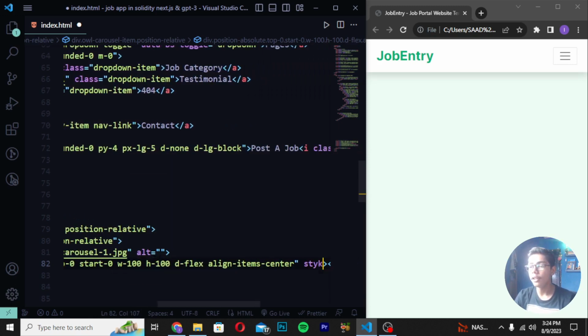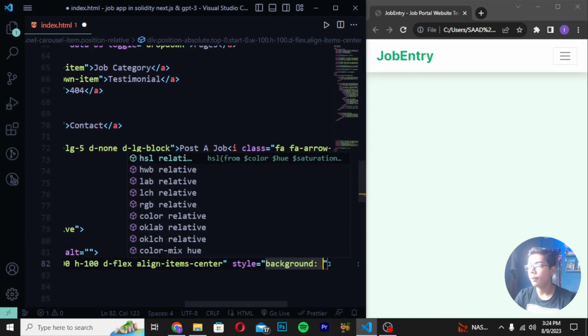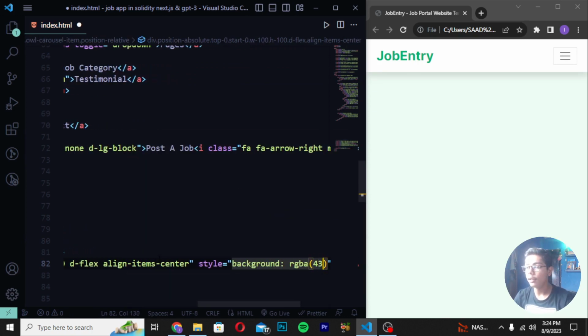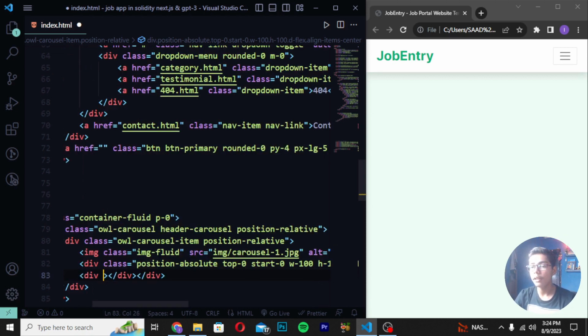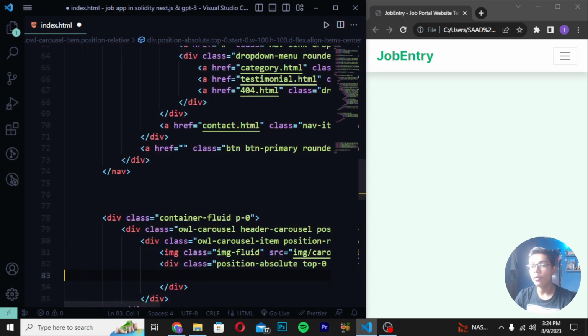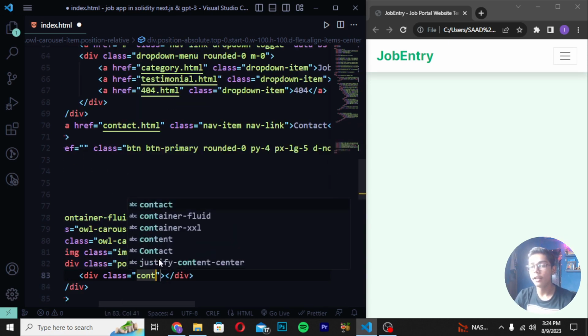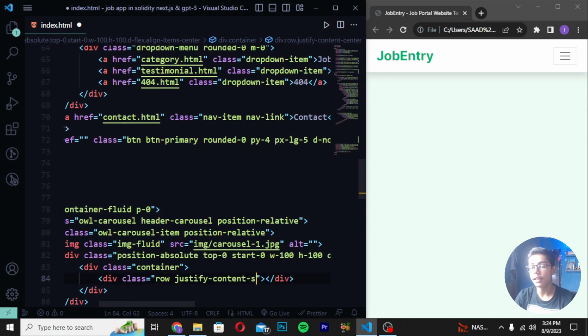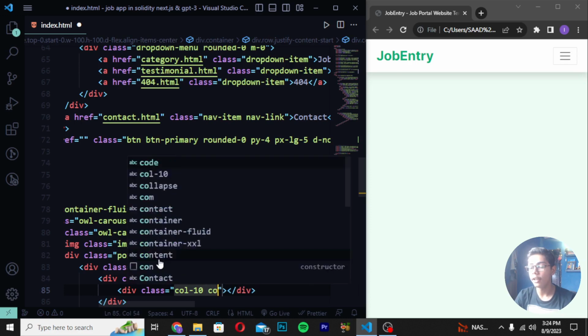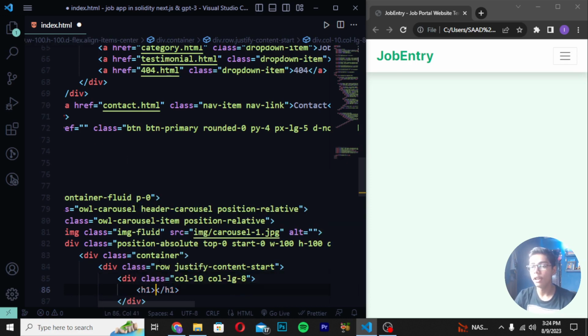After writing this, you have to give here a style tag, in which I will be setting the background. In background, I will be writing here rgba(43, 57, 64, .5). You have to close this tag now. Then I will be moving down and creating a div class as container. Then here you have to give a div class, and I will be writing it as row justify-content-center. Then remove this center from here, and in the place of it I will be writing start. Then write here div col-10, like this, and write here col-lg-8. Then give here a div, class h1 as display-3.